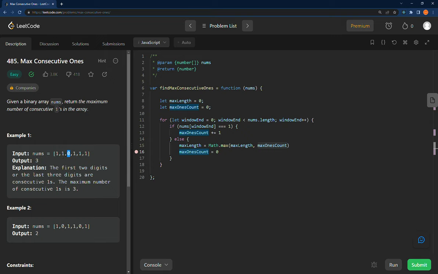So we've gone 1, 2 in our count. This isn't a 1, so it's a 0. So then we're going to set the max length here, and immediately afterwards set the max ones count to 0. And this is how we'll end up building the longest subarray in here, the longest section of continuous ones. I guess it's not really a subarray, is it? It's part of the array.